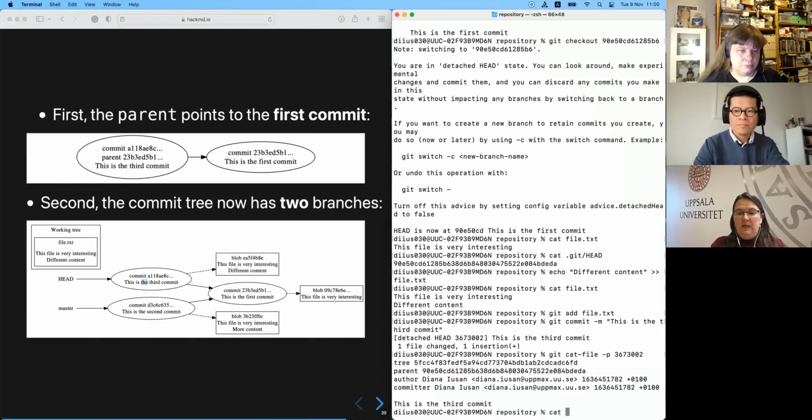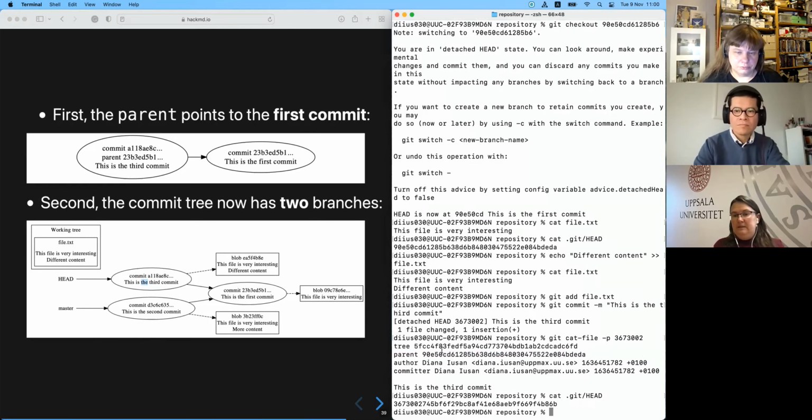So if I do cat git head, then I see that the commit has this hash, which is identical to the one here. So this is the one I get when I commit the changes.